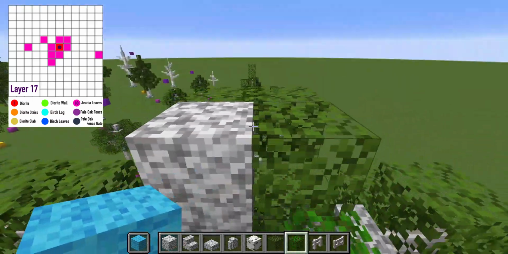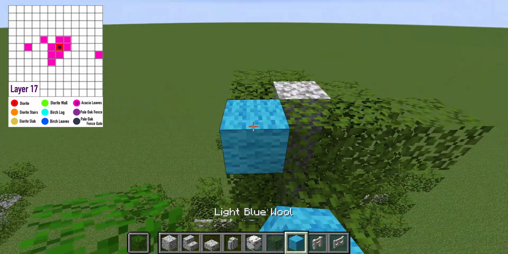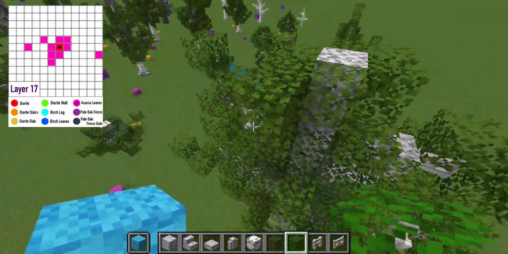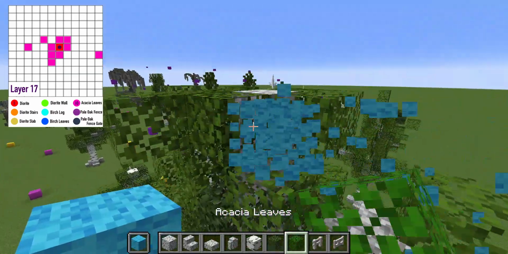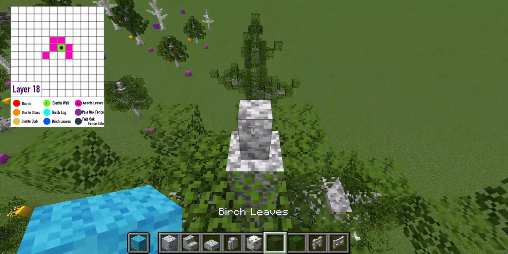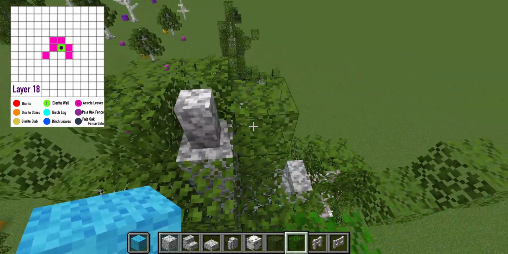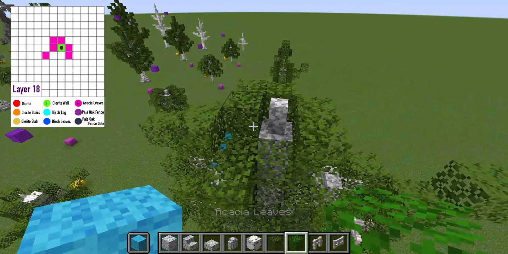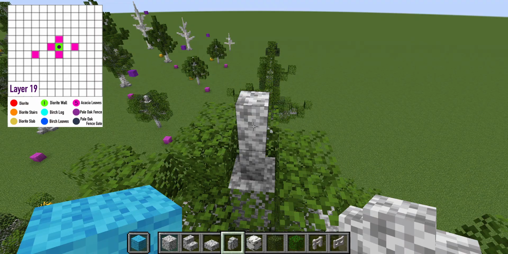1, 2, 3, 4, 5, 6, 7, 8, 9, and for our far out one, we go 1, 2, 3, 4, 5, and that is 10 acacia leaves. Layer 18, we start with our diorite wall, and we have our 6 acacia leaves around it. 1, 2, 3, 4, 5, and 6. Done. Layer 19, another diorite wall, thinning out that trunk to come to a point.